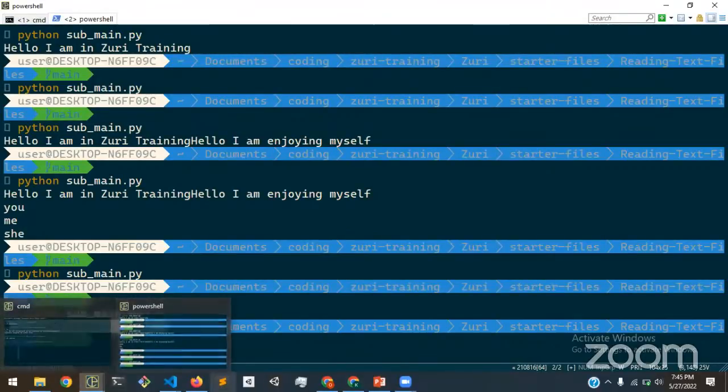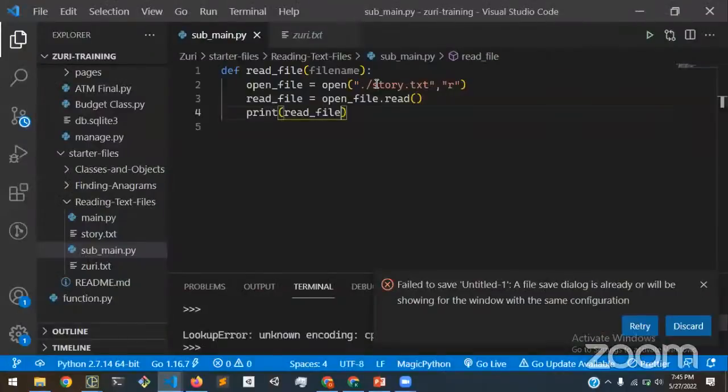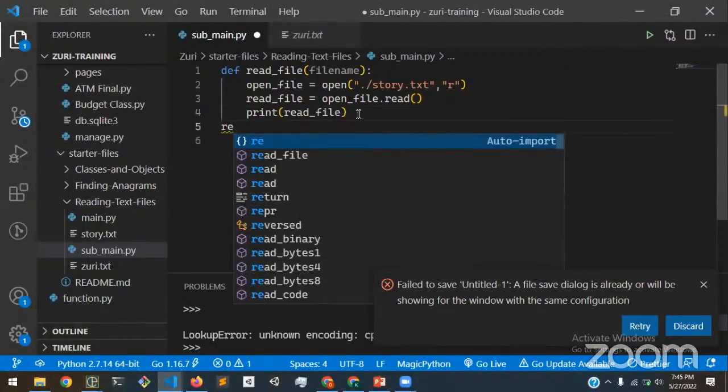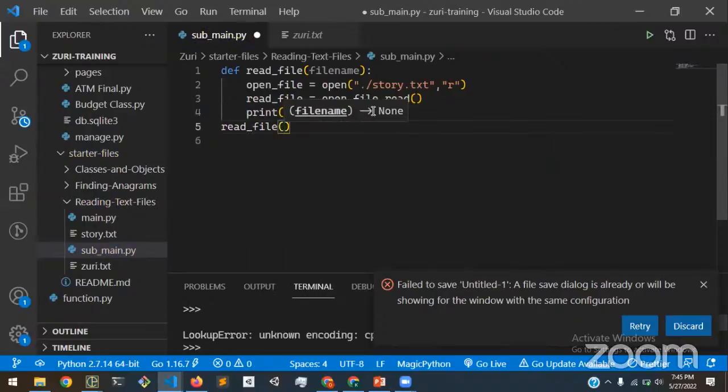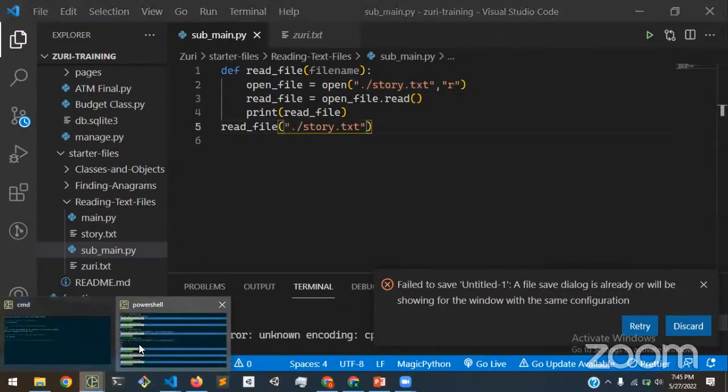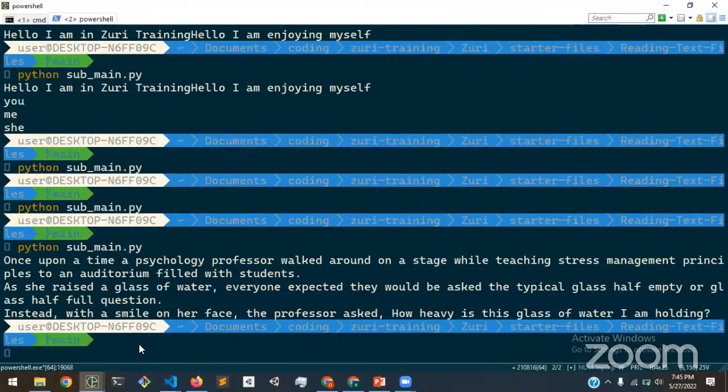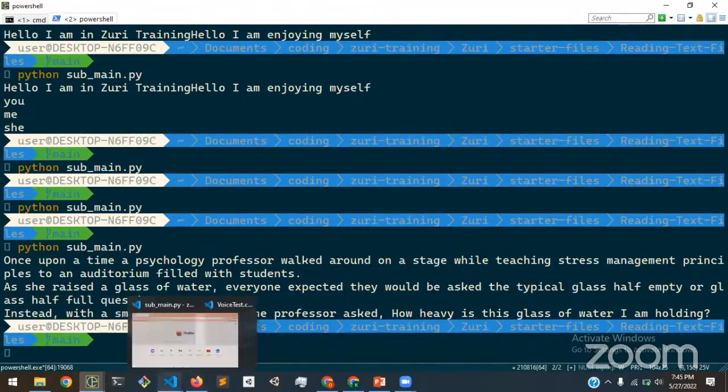Oh, I haven't called my function, sorry. So let's read file. And what file name do I want to read? This one. Definitely this one. And Control S. Good. So this is our file. Good, good, good. Now let's continue.